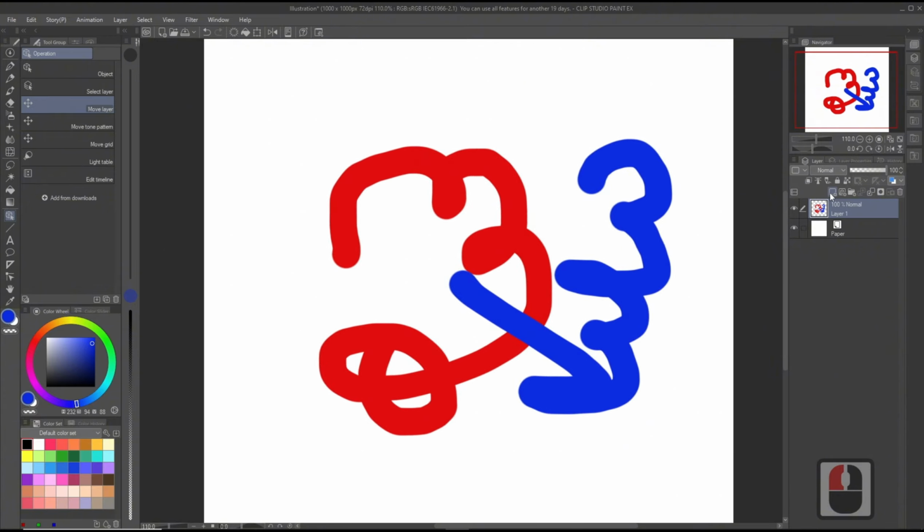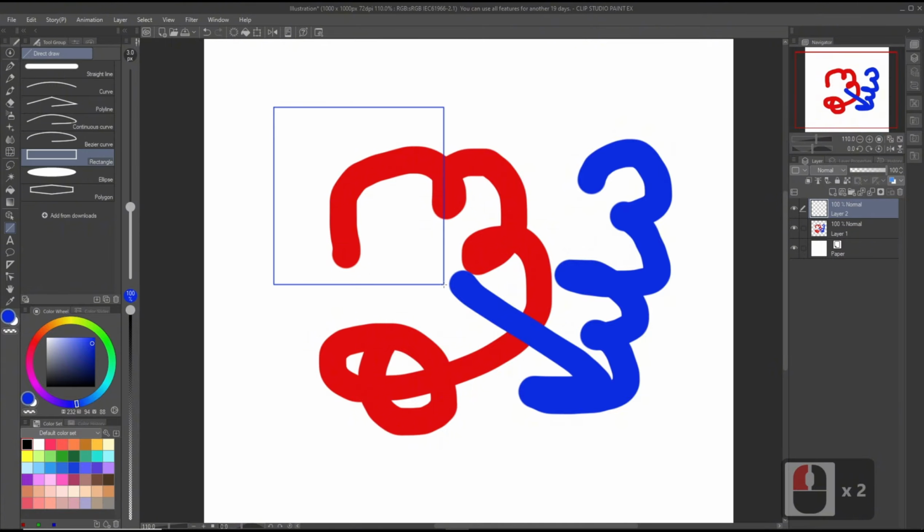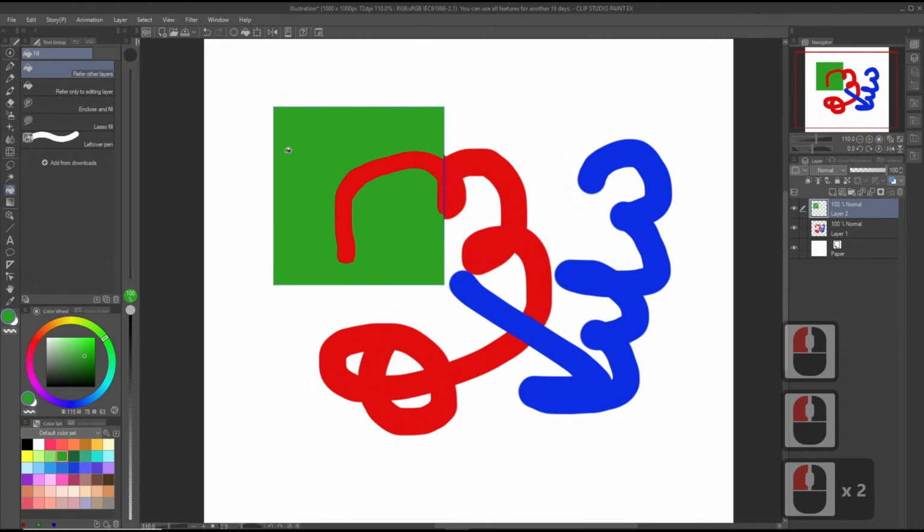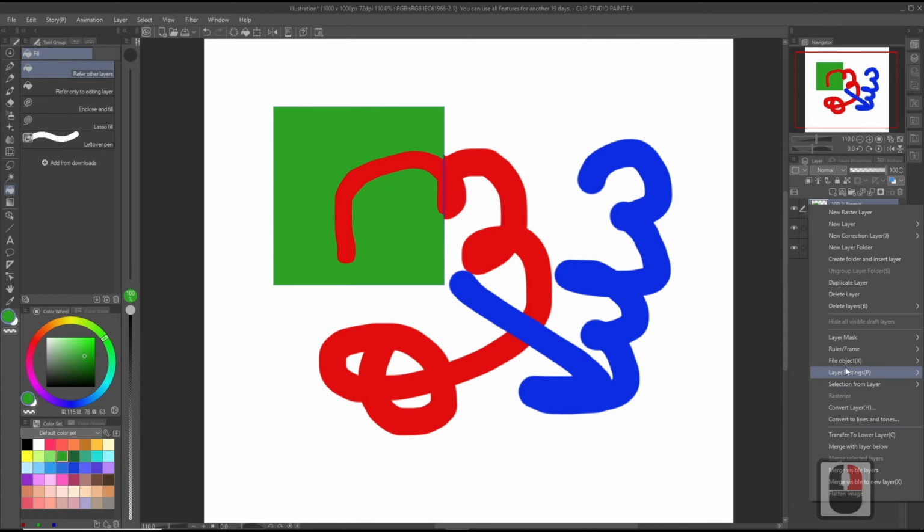Okay, I will create another layer and I will draw a rectangle object, and you can set the color. After that, if you want to merge, you can right click on the layer and choose Merge with Layer Below.